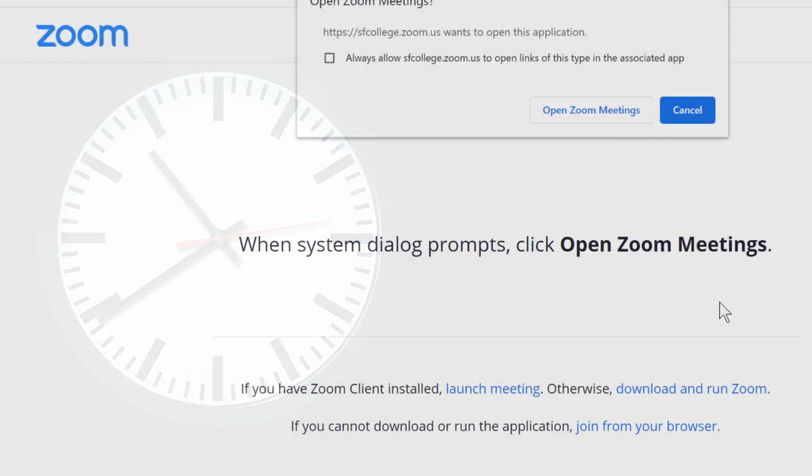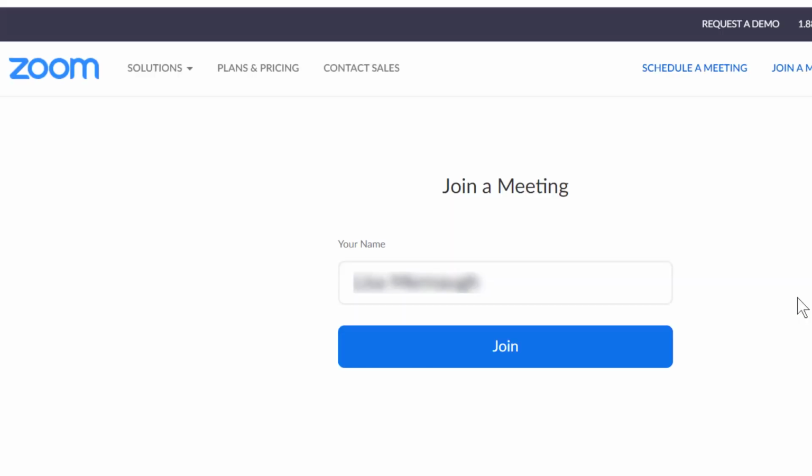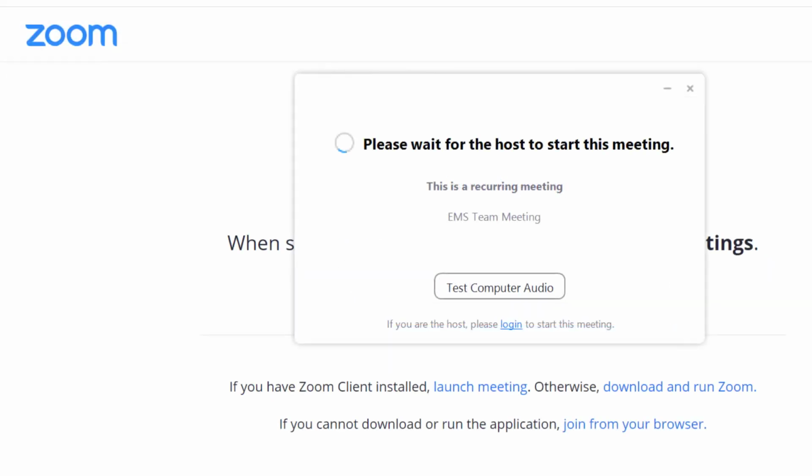Once the client has installed, your meeting will launch. If the client does not run, click the link at the bottom of the page to run a lighter version of the meeting in your browser. You may enter a virtual queue if the presenter has not started the session.